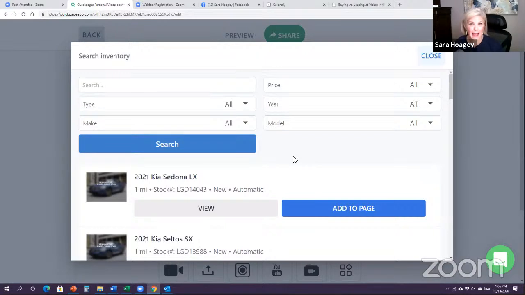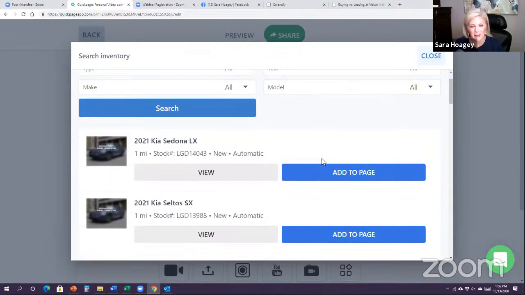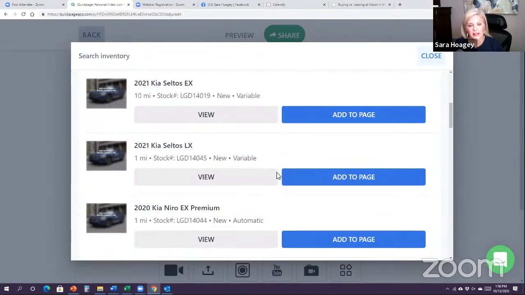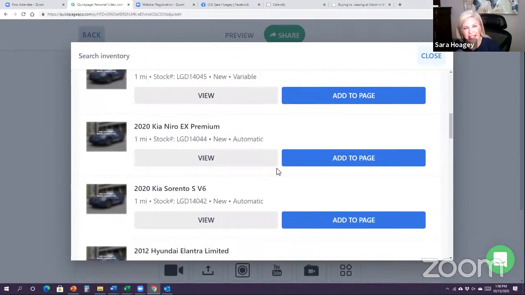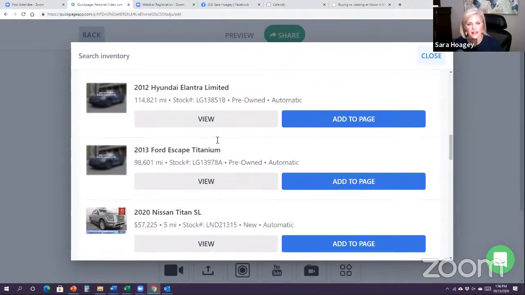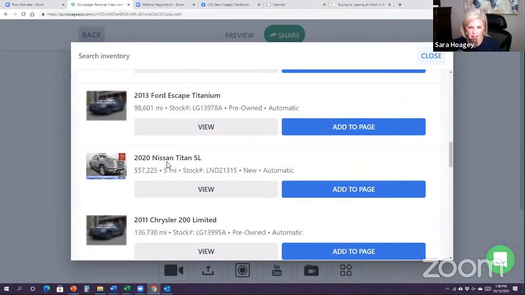Maybe it's a bad day. We have snow season coming. You can't get out there and take pictures of a vehicle. Well, this, you know how many customers are submitting leads to different dealers and they can't remember which one they did? This kind of helps that. So let's say they were looking at this 2020 Nissan. Look at, you can view it.